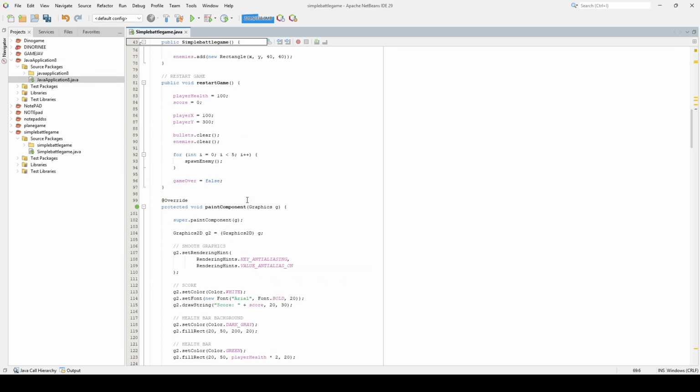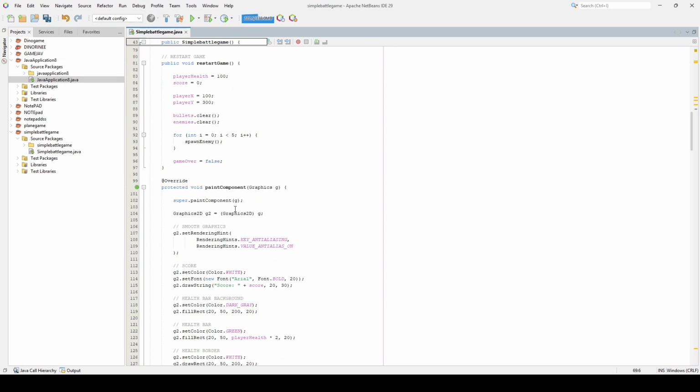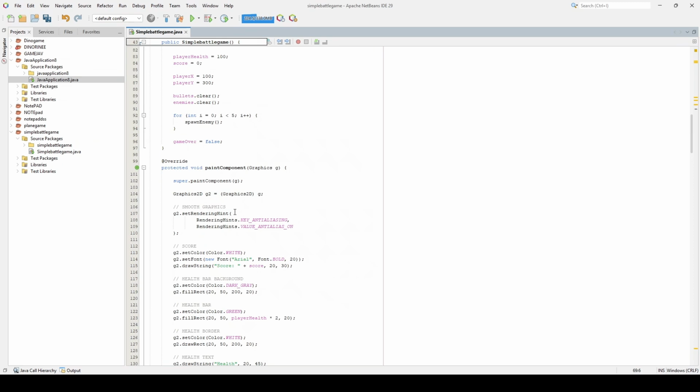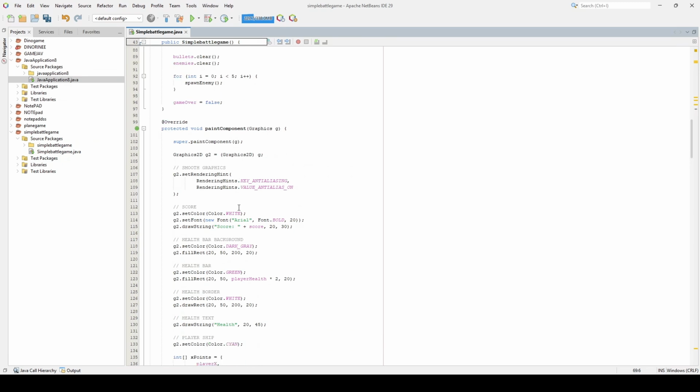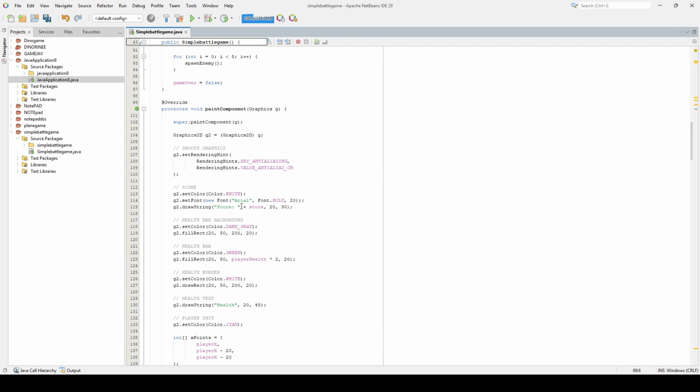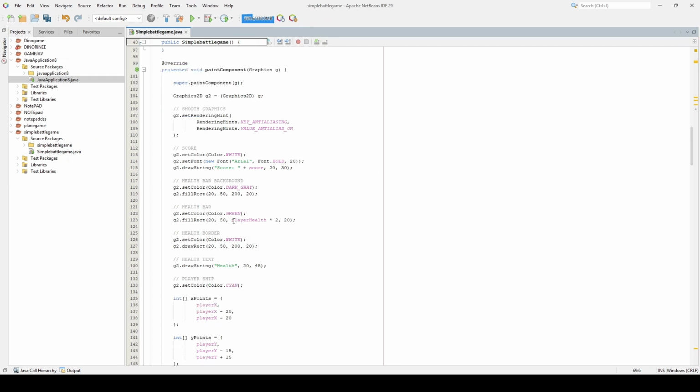And the paintComponent Graphics method handles all the drawing in the game. It first clears the screen, then enables anti-aliasing for smoother graphics. It draws the score at the top left, then draws the health bar using a green rectangle that changes size depending on the player's health.